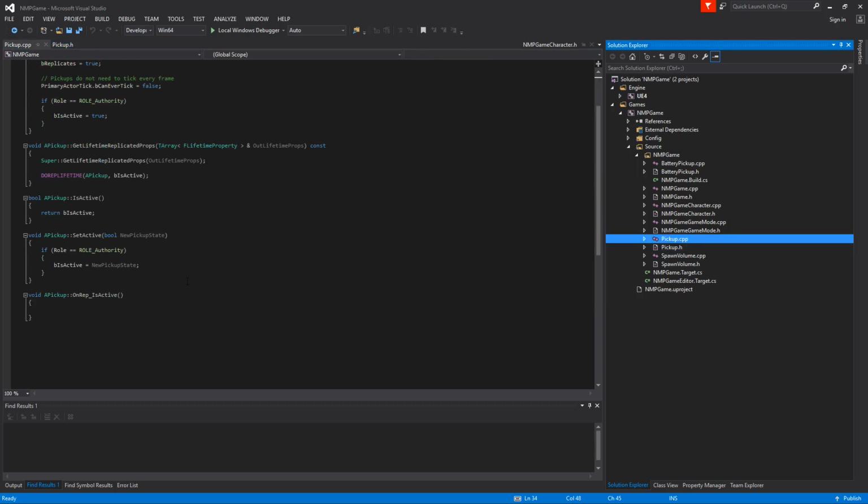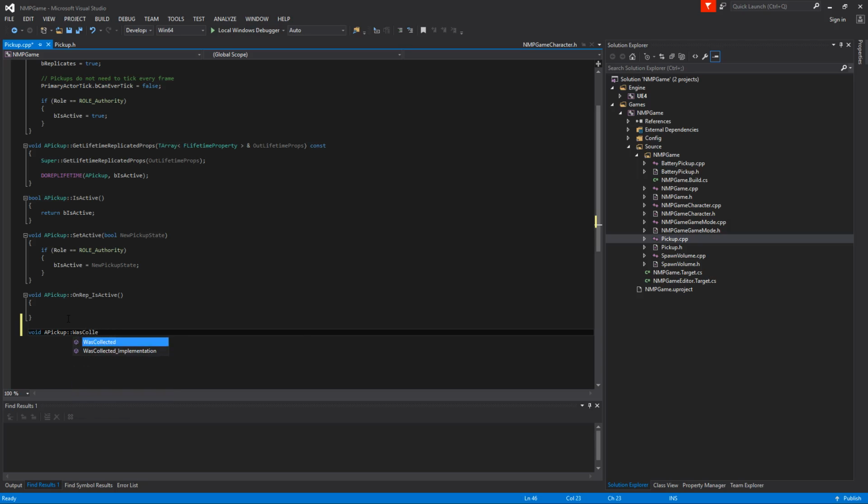So we're going to go down here to the CPP, to the very bottom, and we'll add it in there so that we have everything we need set up. It's void APickup::WasCollected_Implementation. And we don't really need to do anything here in the base class. So we're going to leave this, but we'll add a debug log for messaging.